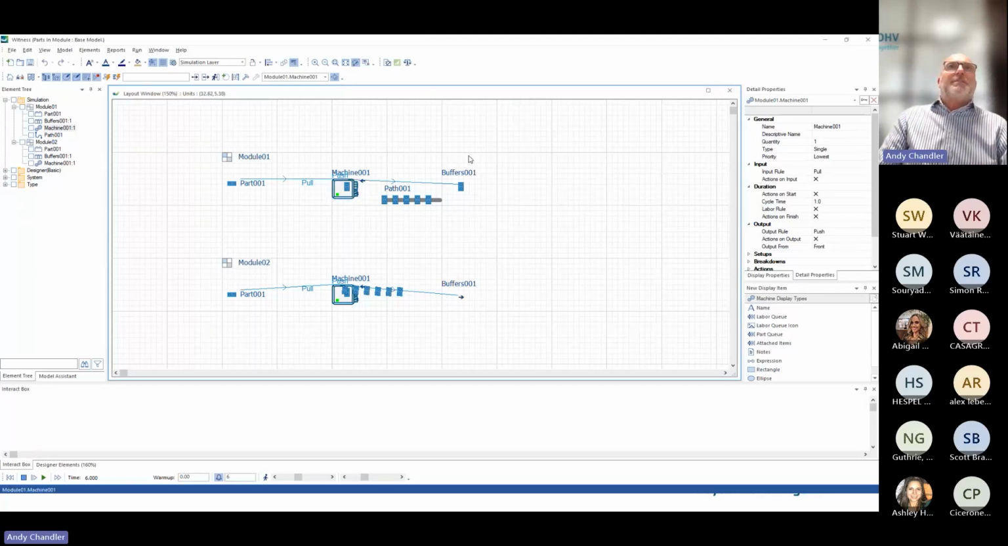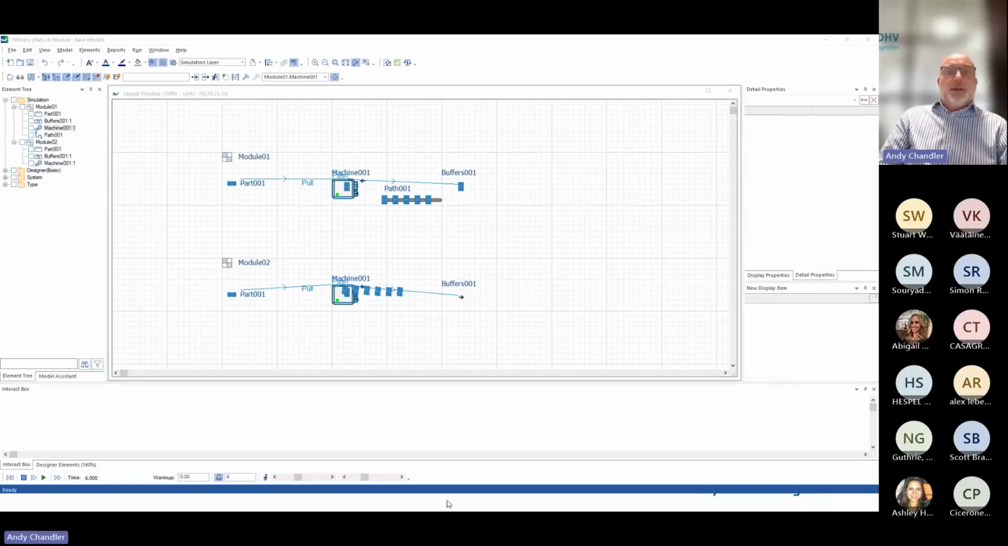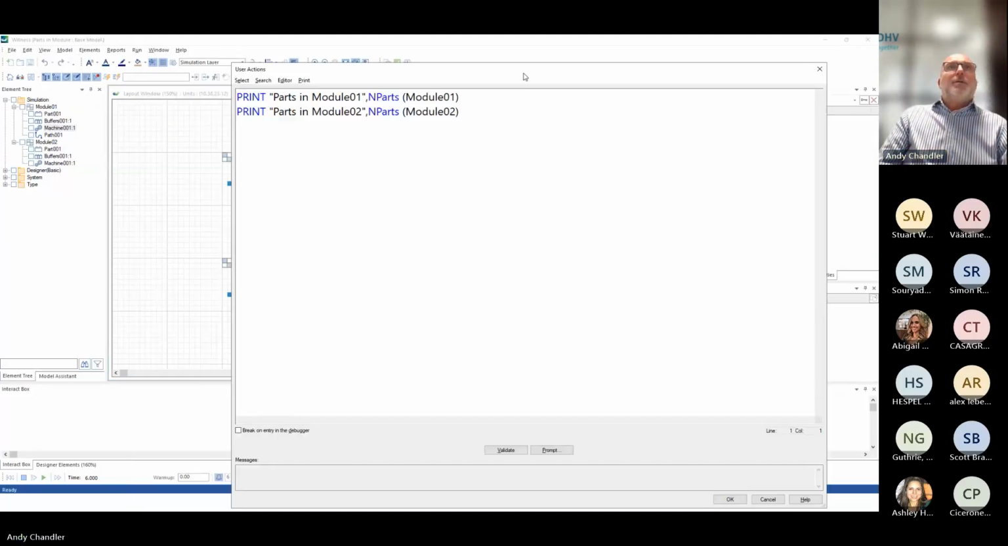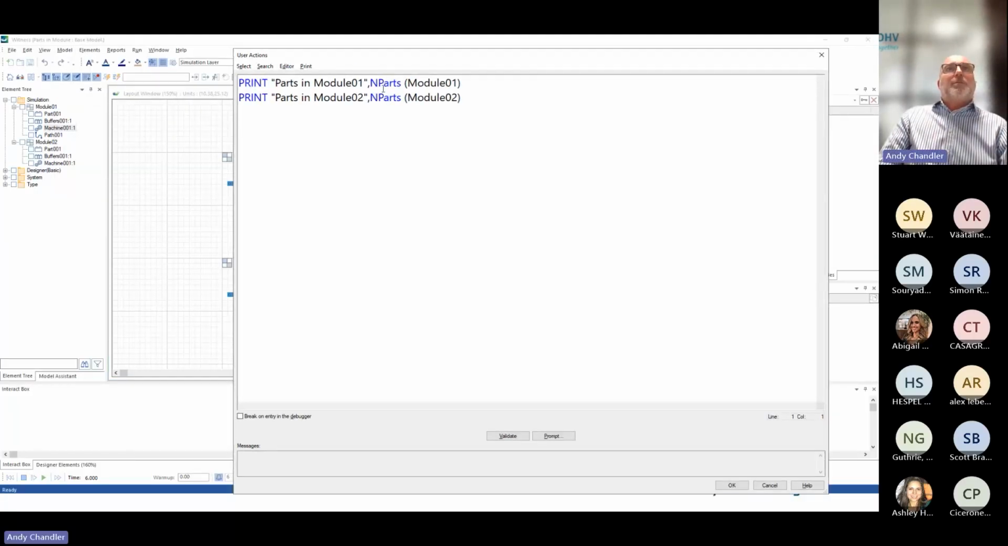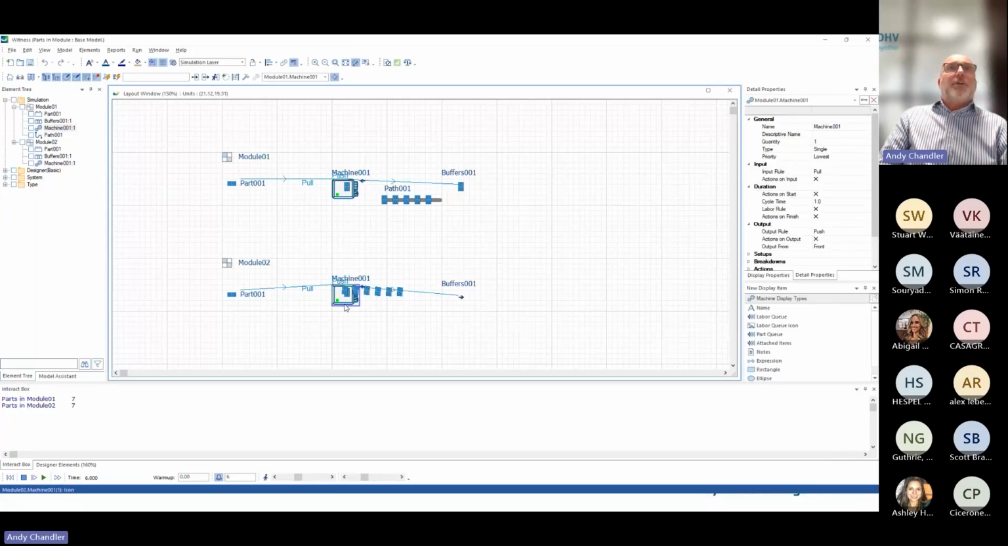So all of these parts are contained within the module, but previously the only ones that were being counted by end parts were those that were in the machine and the buffer. So I've got in some user actions, I am printing the number of parts, and I'm using the module as the argument for the end parts function. I can run those user actions, and it knows there are in fact 7 parts in each.